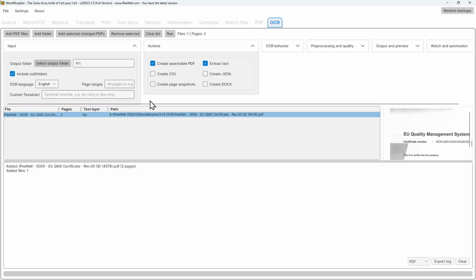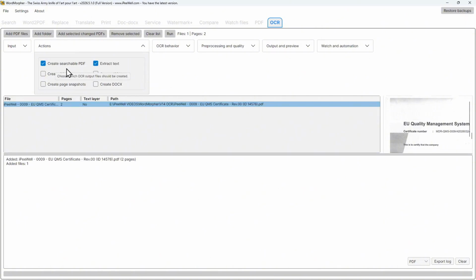The OCR tab supports several output actions. Searchable PDF creates a new PDF where the recognized text is added as a searchable text layer. Extract text creates a TXT file with the recognized text. Export CSV and export JSON save the OCR results in structured formats. Convert to DOCX creates a Word document from the recognized text. Create page snapshots saves page images from the PDF.